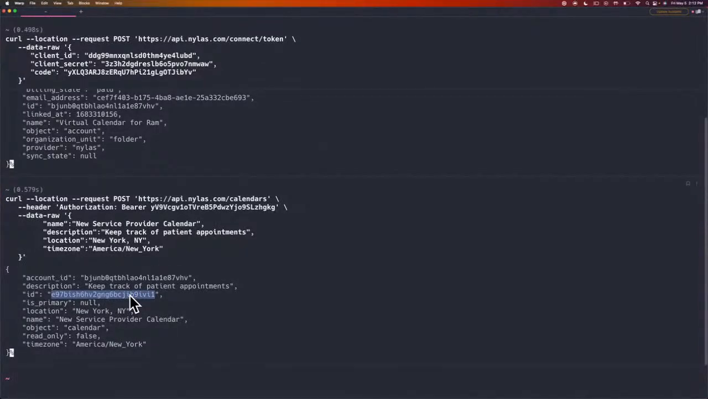Just one thing I want to call out, the ID here is the calendar ID. This ID is the calendar ID that we're going to use, and we're going to pass this in to create events. So I'm going to do this using a curl command.